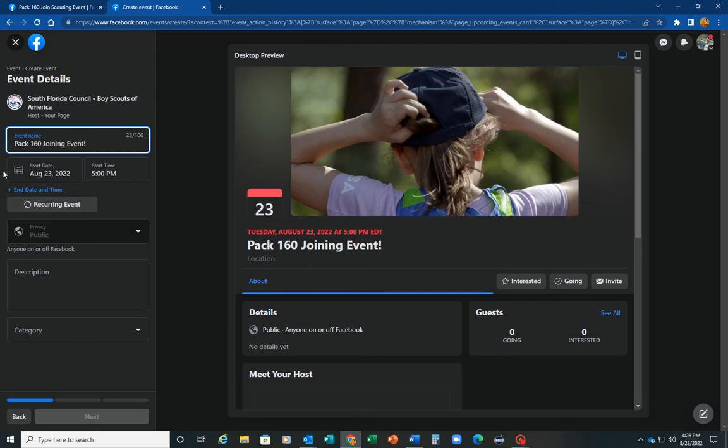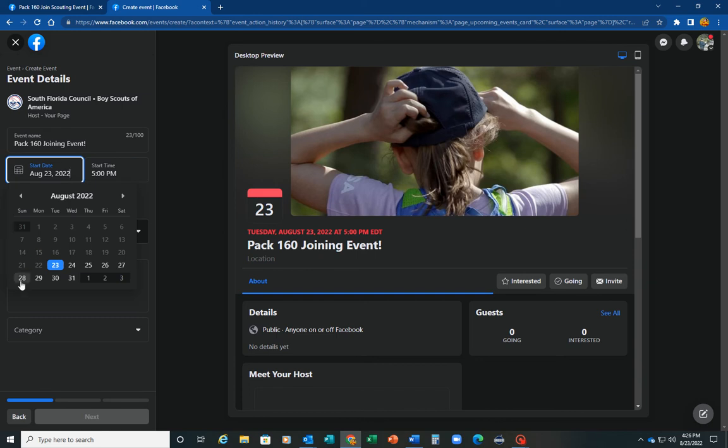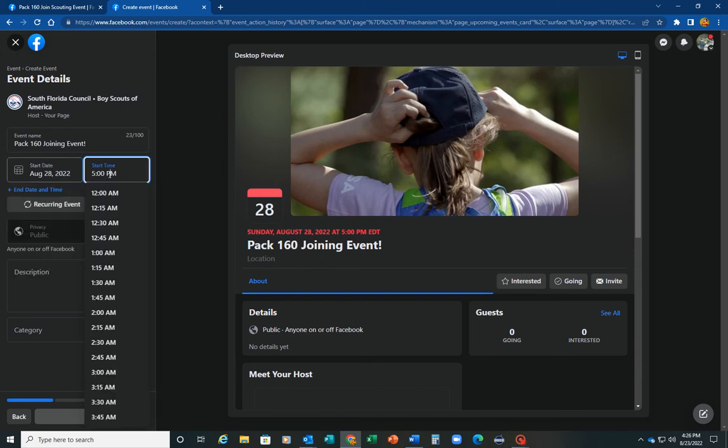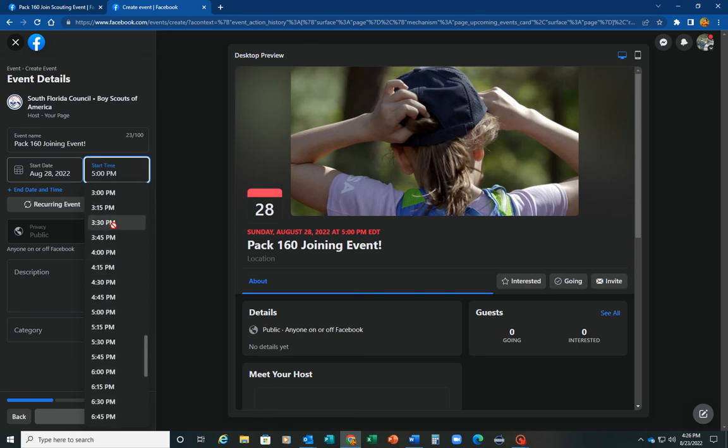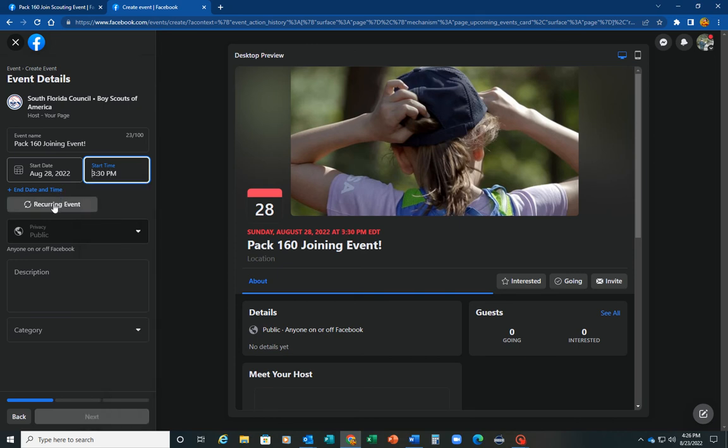What day is it going to be? Here's where you select the date. It's going to be on the 28th. I also know that it happens to be at 3:30 p.m. in the afternoon. So let's go ahead and choose that, 3:30 p.m. Is it a recurring event? No. It's a one-time event for this particular one. And we have to put in a description.